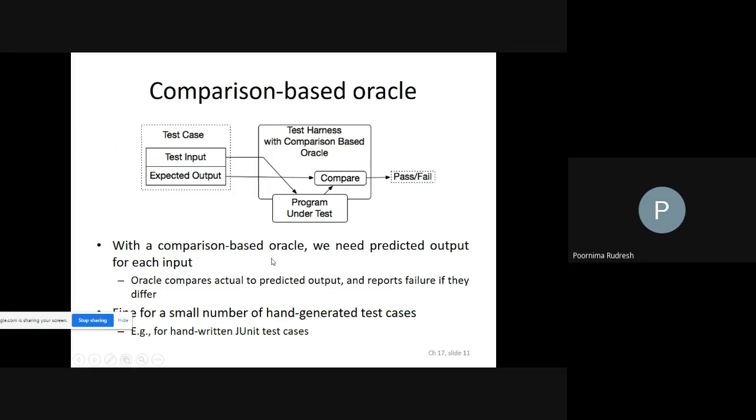As I said, with a comparison based oracle we need the predicted output for each input. Whatever input we give, we need to know the predicted or expected output. The oracle compares the actual output to the predicted output and reports failure if they differ. If there is any difference between them, then we say that the test case has failed, or the implemented program has failed. This type of method works well for a smaller number of generated test cases.